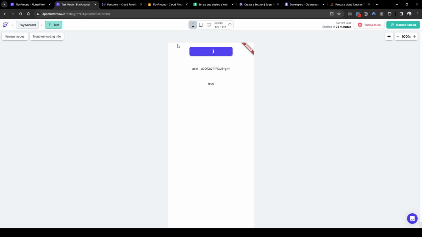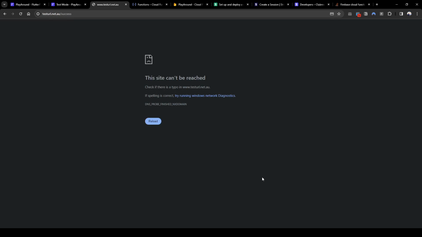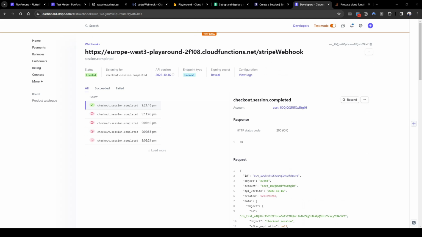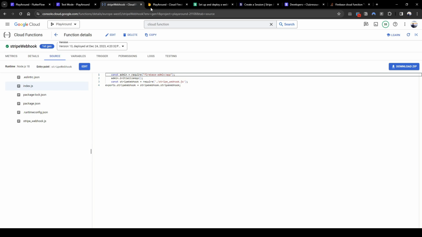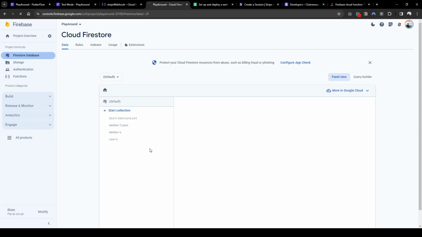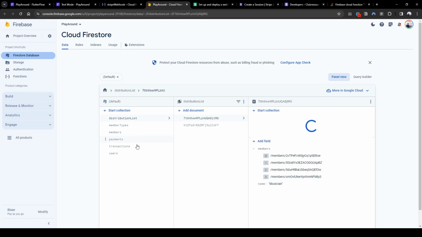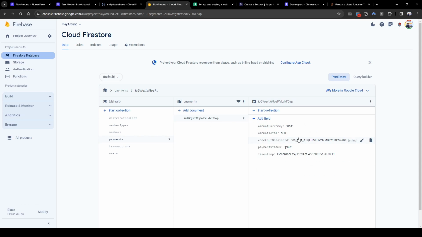Let's check out and pay $5. Okay, so the payment has succeeded, and therefore we navigated back to the test URL success page. Here, we can see this transaction succeeded. The webhook actually worked. And let's go back to our backend and refresh our Firestore. And here we can see there's a payments collection created from the webhook. And here the payment status is actually paid.